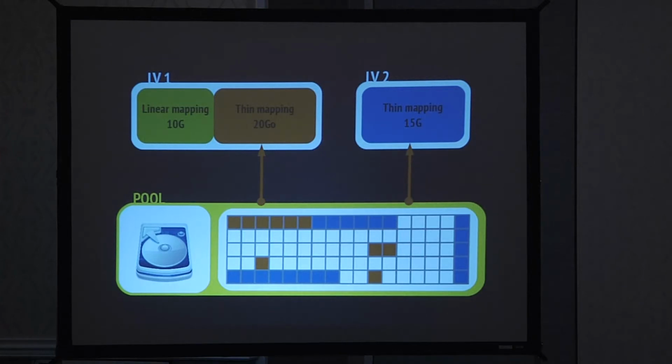So this is an example. We have the first volume. It has a linear mapping and a thin mapping. So we have a linear mapping, 10 gigabytes pre-allocated, and 20 gigabytes of thin provisioning. And the second LV is all thin provisioning. And inside the pool, we'll have blocks of LV1 and blocks of LV2. See, we have blocks in orange and blocks in blue. And the pool will allocate the blocks as we use the volume. So when we write in the volume, it will allocate blocks.